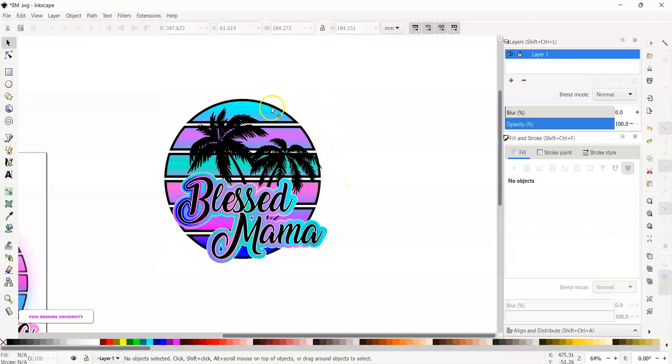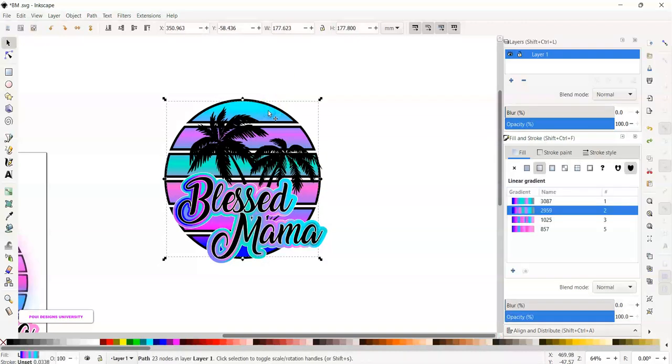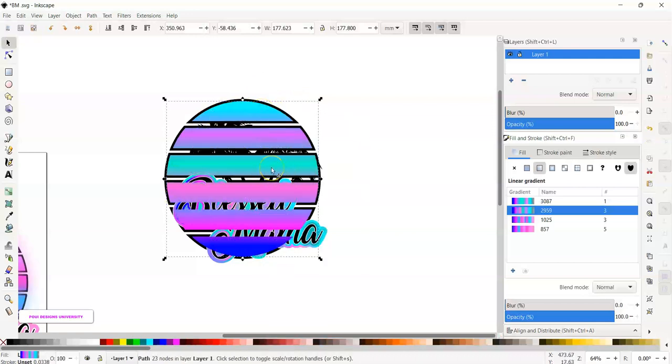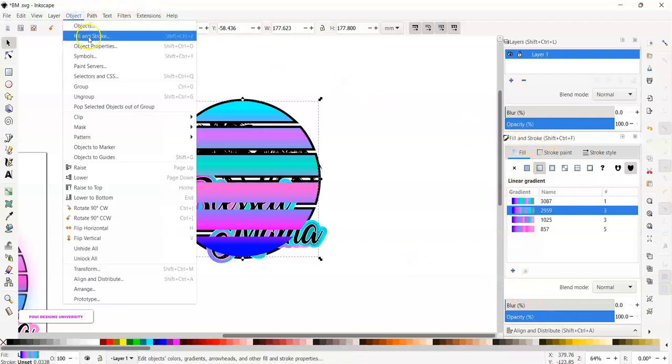Okay, and one more thing. You select this again, the gradient that you had. You duplicate it again, duplicate, and then we're going to blur. Use the blur tool on it. And here is the blur tool. The blur tool you can find in fill and stroke. And fill and stroke you can find under object right here. Fill and stroke. And this will open and you go down and you find the blur tool.